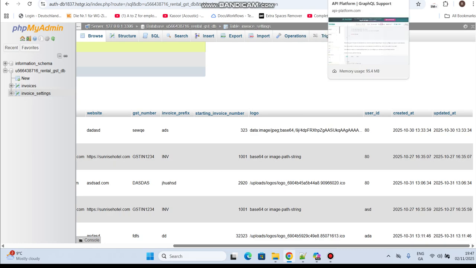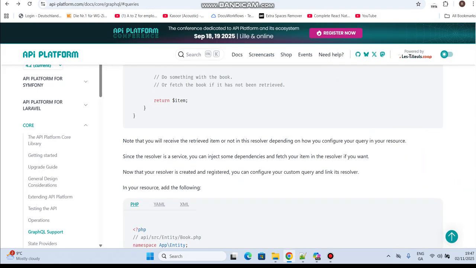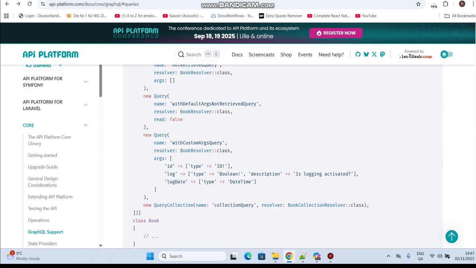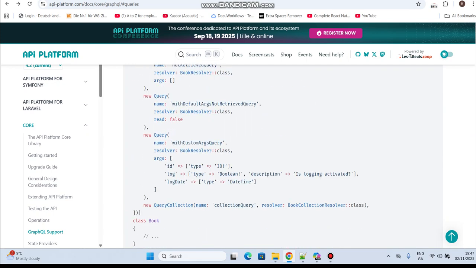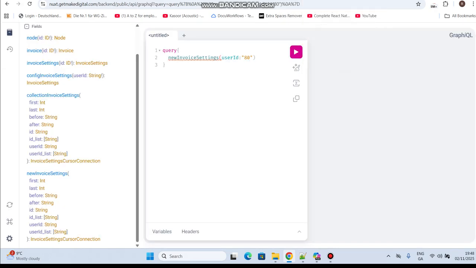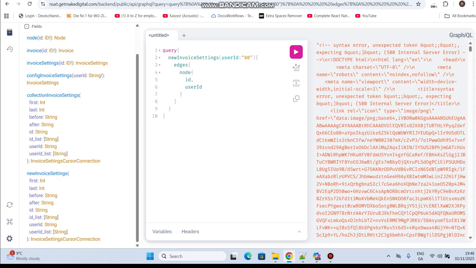I'm using it similarly to how it is shown in the documentation. You can see how the query collections are shown in the documentation, and I'm using it the same way. So this is the 80, and then we go to this, then we say edges, then we say nodes, and then we get the parameters that we want. I will take ID and user ID, and if I run this now, you should be okay.